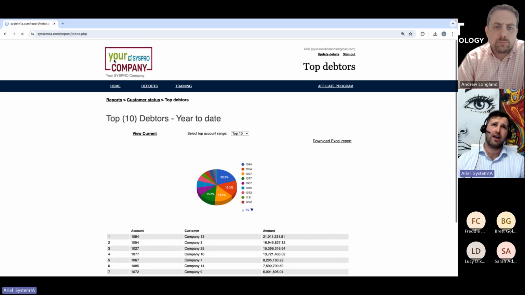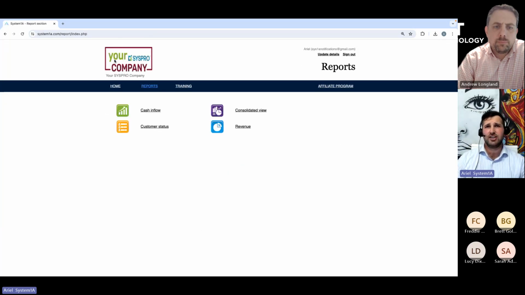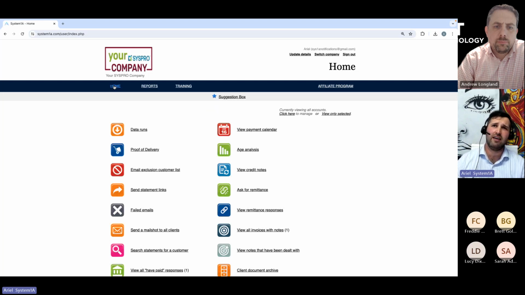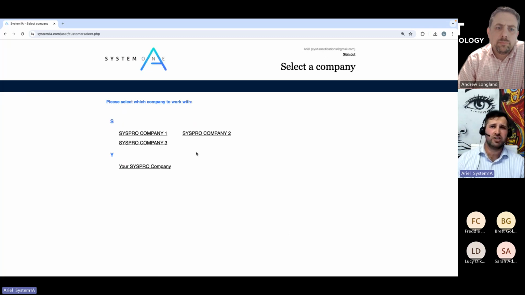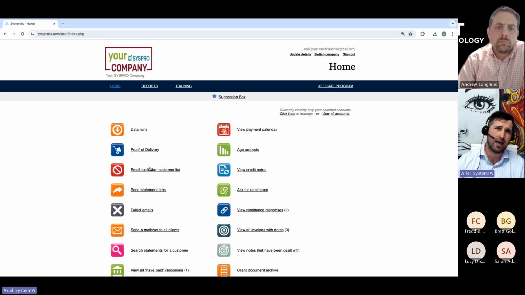And then the last topic I'm going to touch on within the reporting section is the consolidated view. But before I go into that, I also just want to show you how you would have the ability to switch from company to company by just going to the top right-hand corner. For example, if you had multiple entities or different databases, you could go switch company and go from whichever database you require into the next to get an in-depth view if you want to drill down into the company.